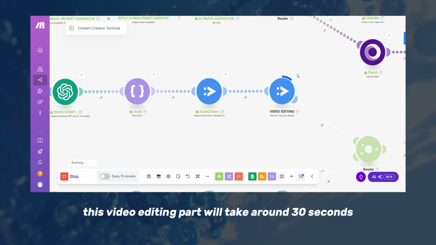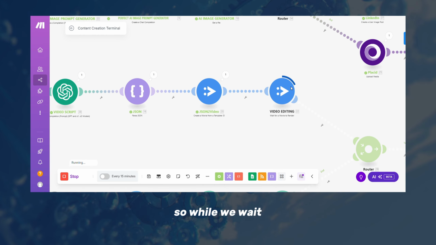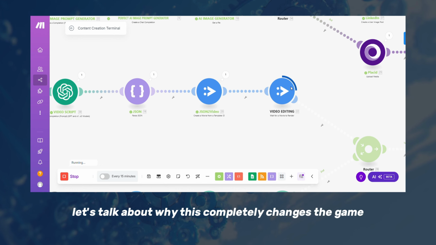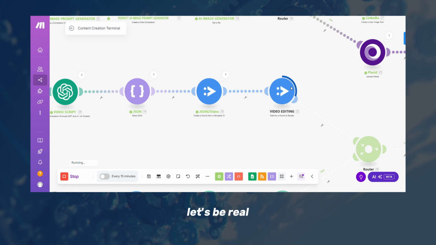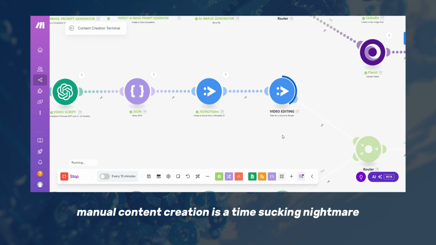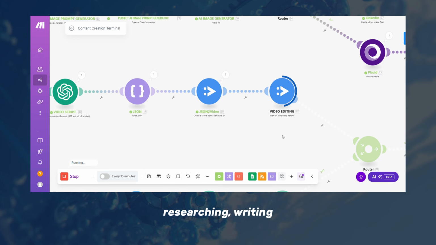This video editing part will take around 30 seconds. So while we wait, let's talk about why this completely changes the game. Let's be real. Manual content creation is a time-sucking nightmare. Researching, writing, designing, editing, it's a full-time job just to stay relevant. But with this system, zero manual work. The AI handles everything. You just watch the results roll in.